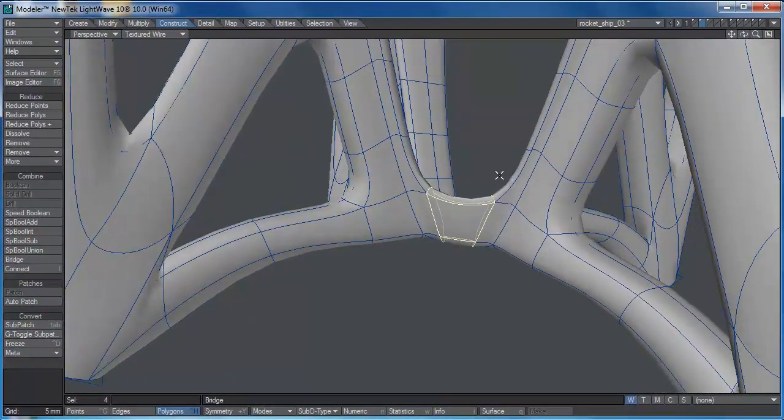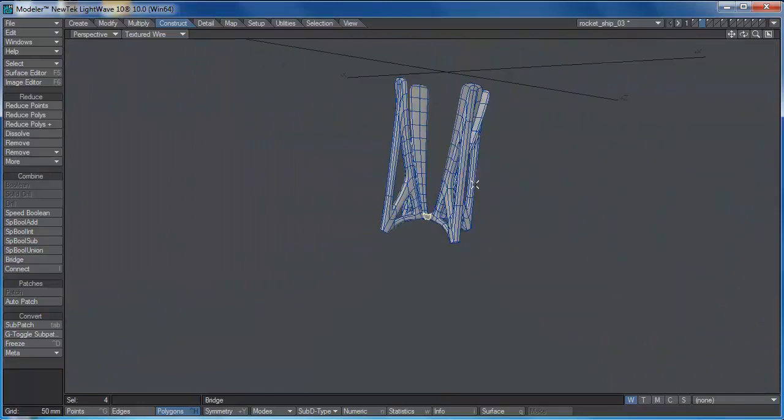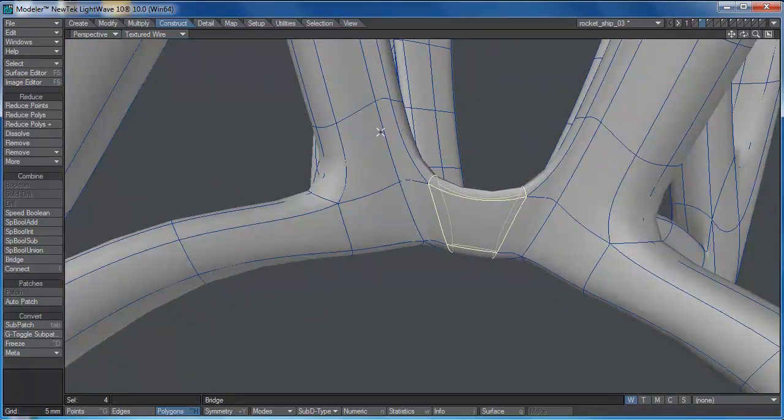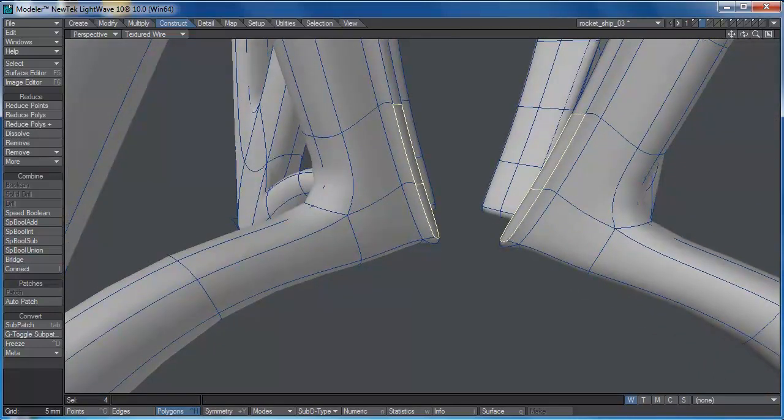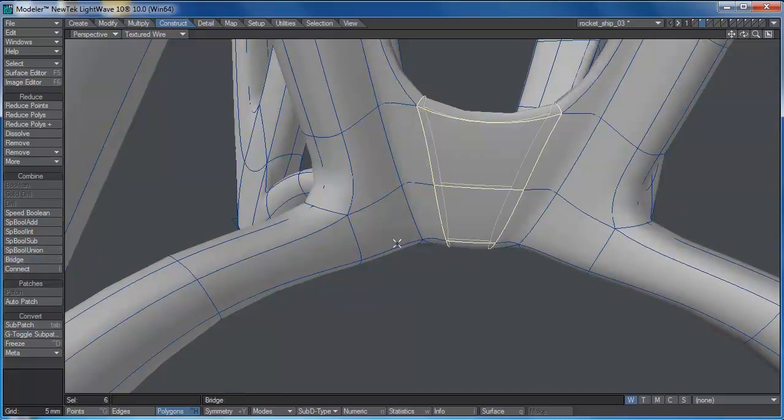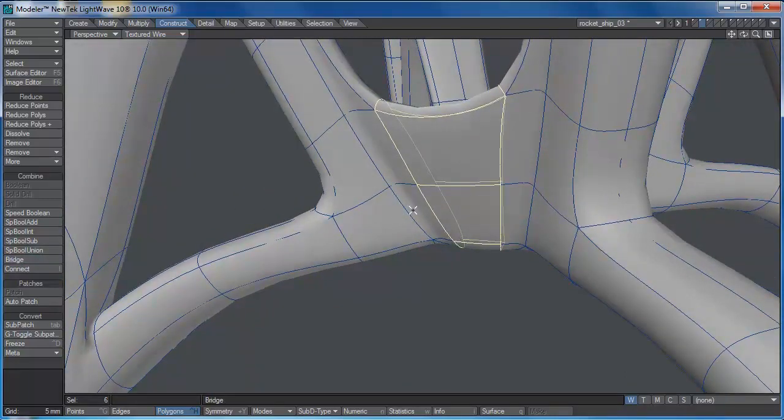I wonder if that might look a little flimsy down at the bottom. Maybe we should connect more than one polygon. Maybe we should connect two. So we'll select two on this side and two on this side. And bridge those. That feels a lot better. Look at that.